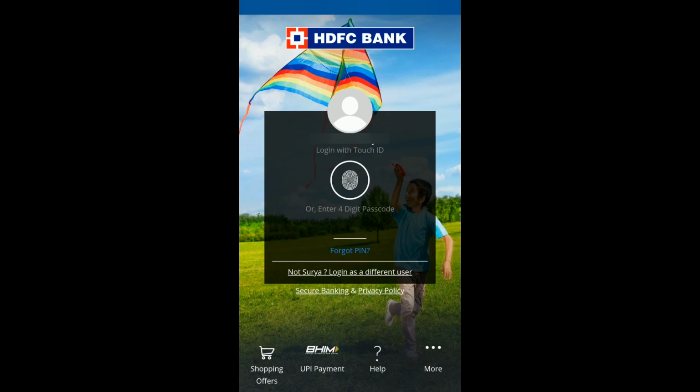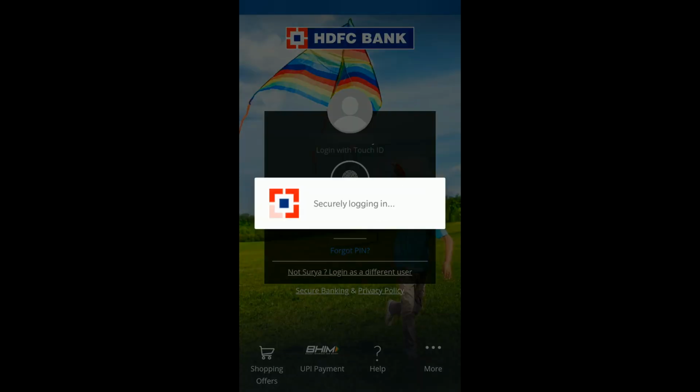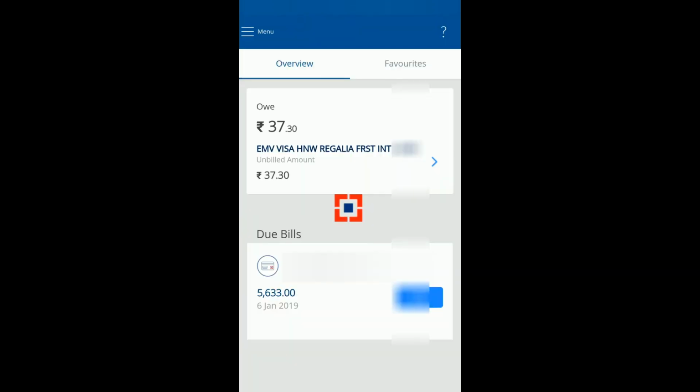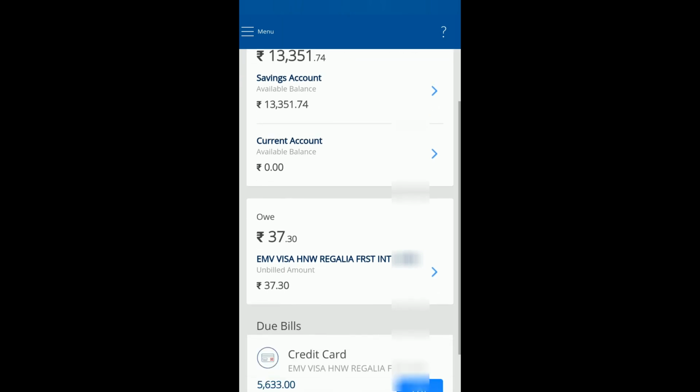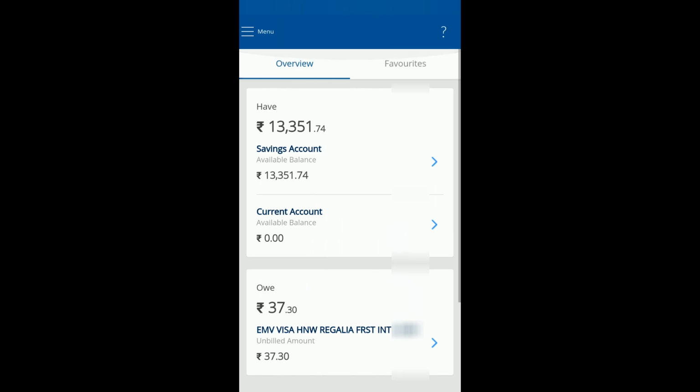As you can see, this is the interface of the new mobile app. I have set up the quick access PIN to log in. If you want to do that, check out the video on the top right. Now I wish to pay the credit card bill.